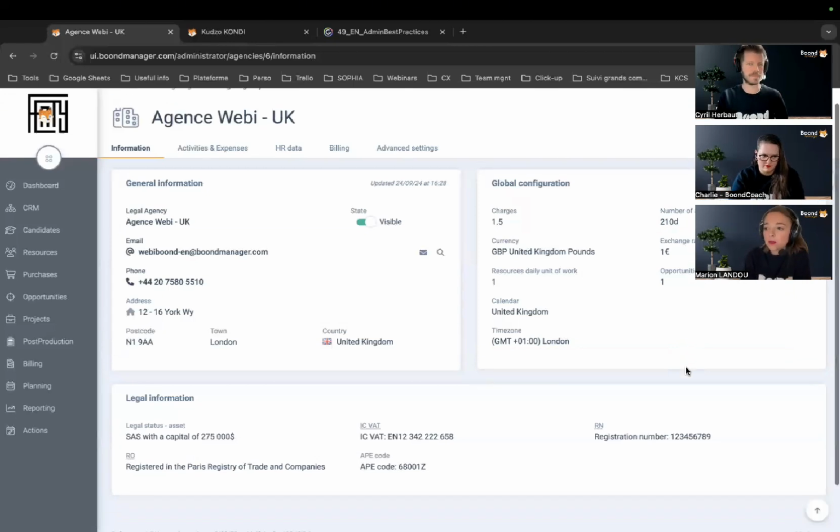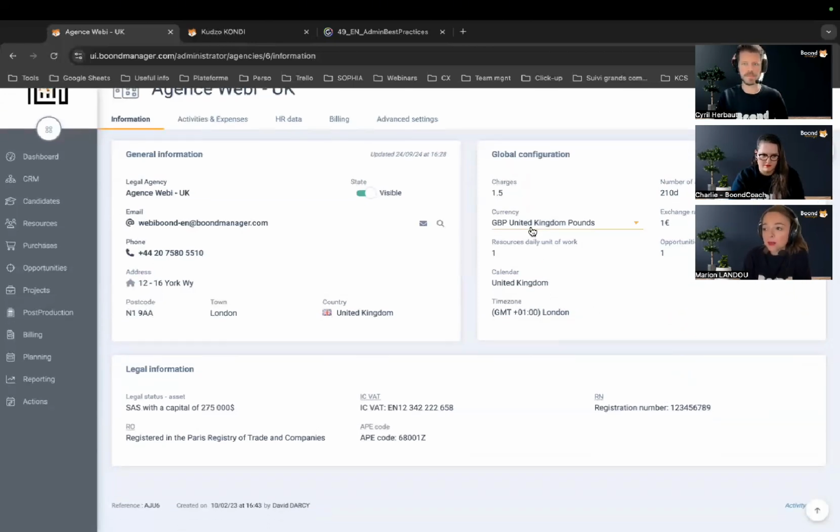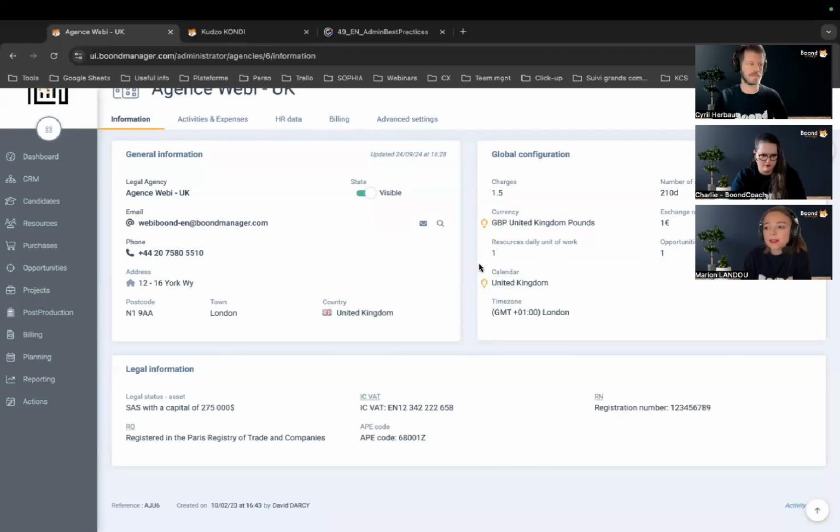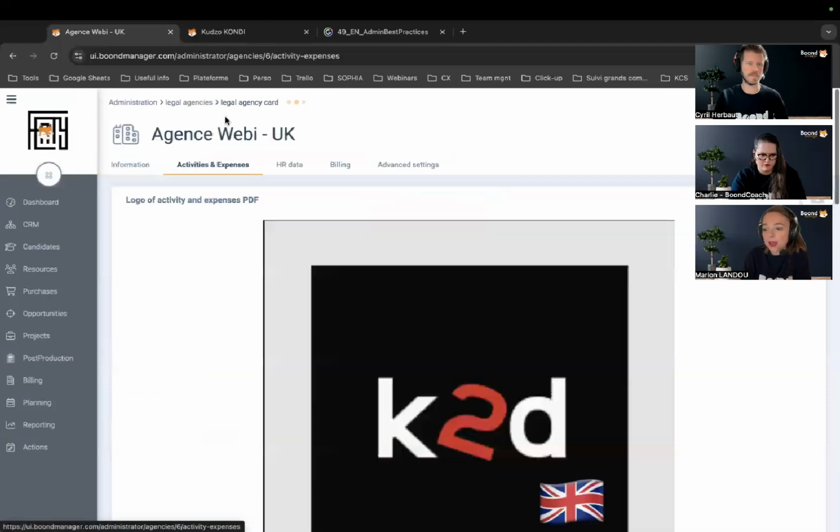A word about currencies if you are a multi-agency company. This will also be reflected in all new agency contracts and projects. About work units, day and hour will have an impact on all new projects and timesheets concerned by this entity. And just before switching tabs, I'll just highlight the possibility of modifying the agency's calendar, as you'll be reviewing it in my second part with currencies. So once that's done, we can go on timesheet and expenses tab.